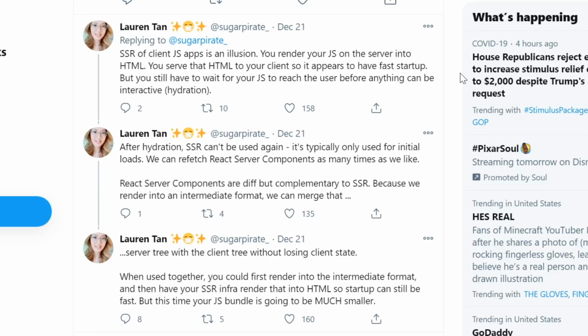React server components are different, but completely complementary to SSR because we render into an intermediate format. We can merge that server tree with the client tree without losing client state. When used together, you could first render into an intermediate format, then have your SSR render that into HTML so startups can still be fast. But this time, your JS bundle is going to be much smaller.